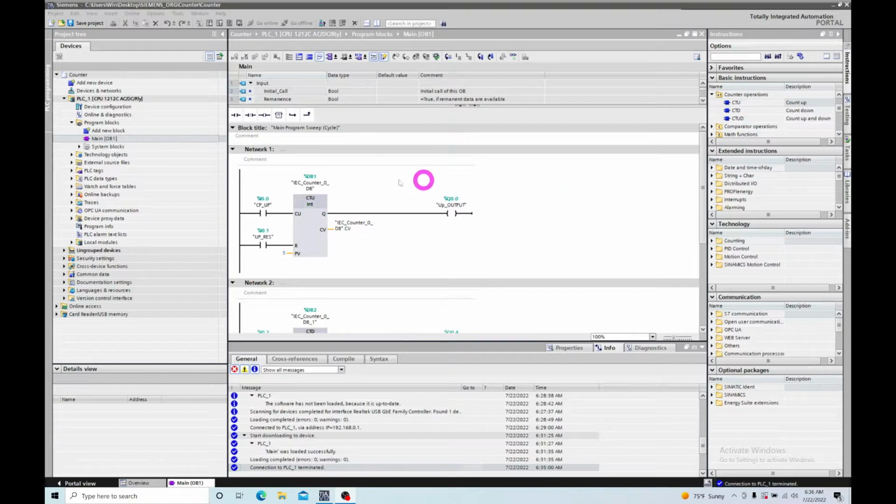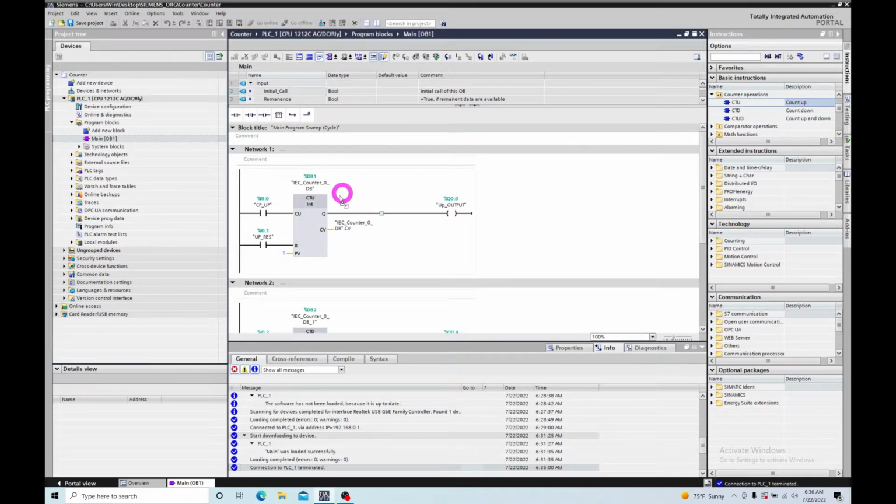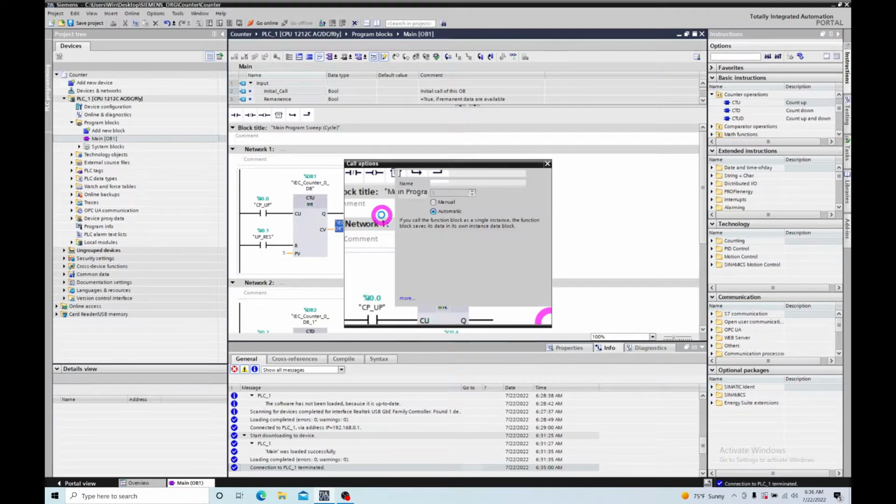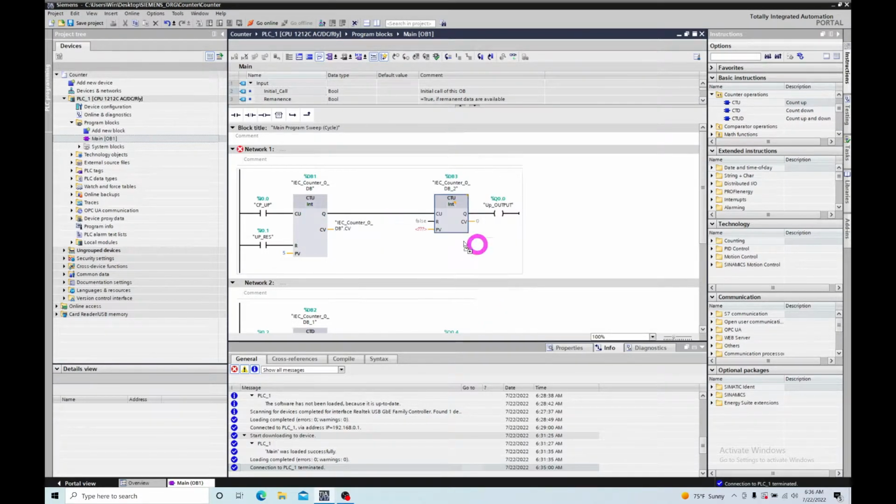For getting the up counter, you just need to drag and drop this block, the CTU. I already did that, but here I just want to show you how you could get it into your ladder logic. You drag and drop it onto your ladder logic, then say okay, and it creates the CTU for you, which I already put in. I'm going to eliminate that.